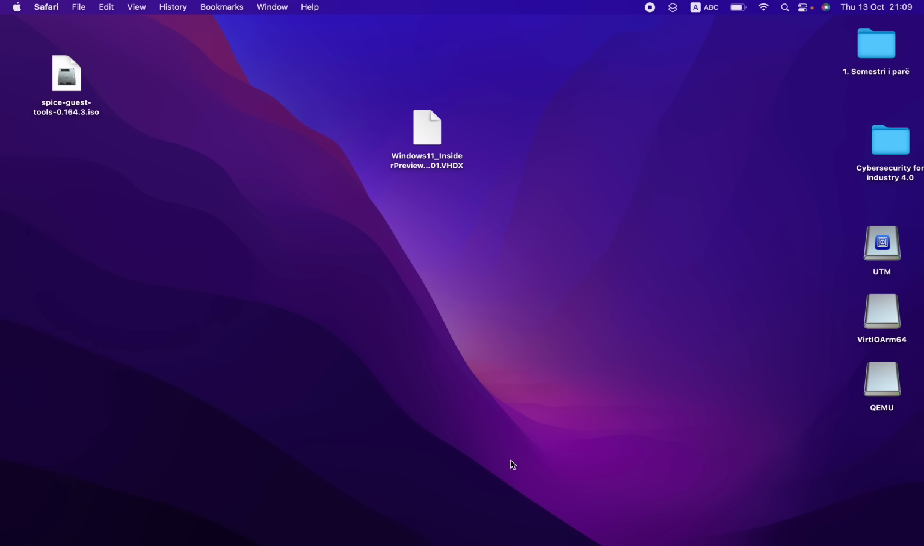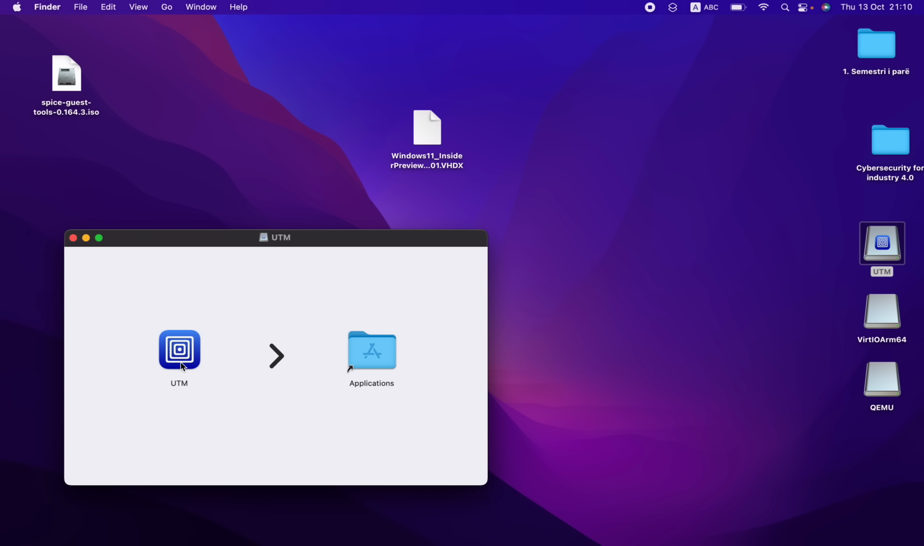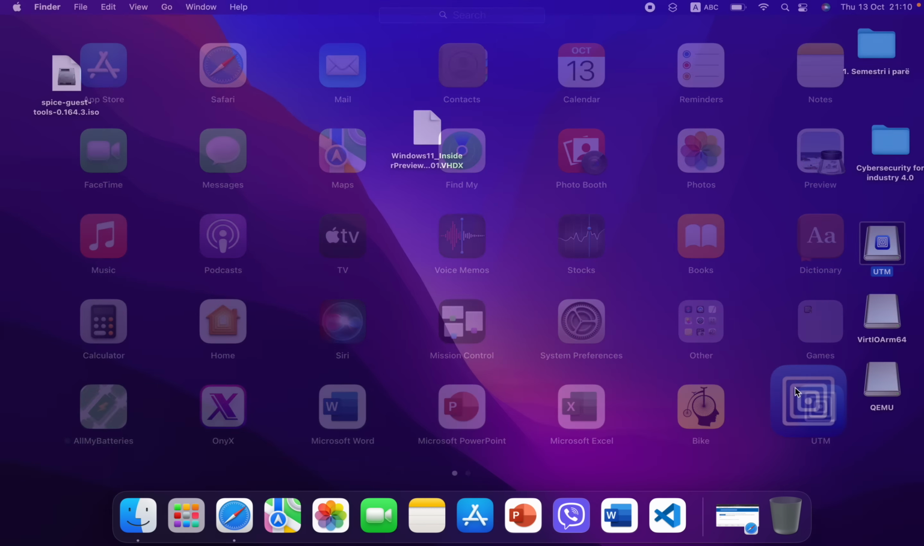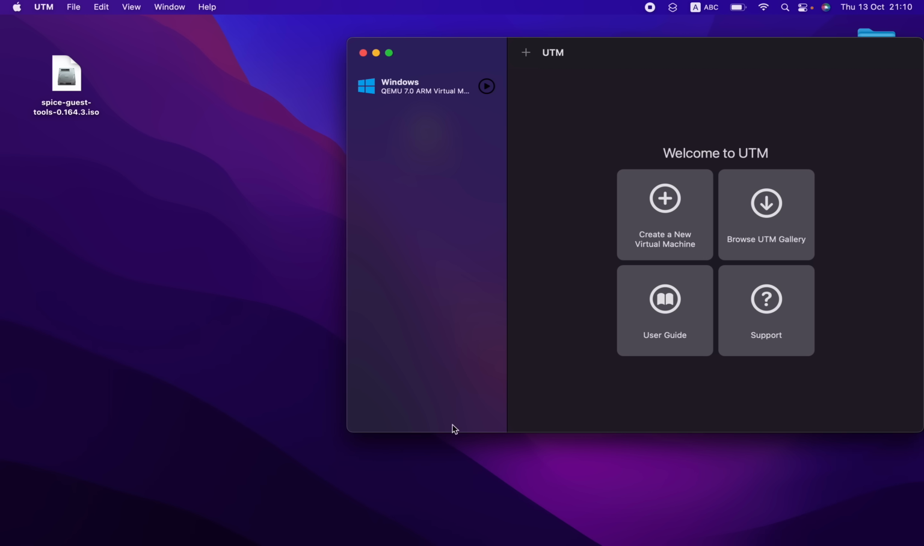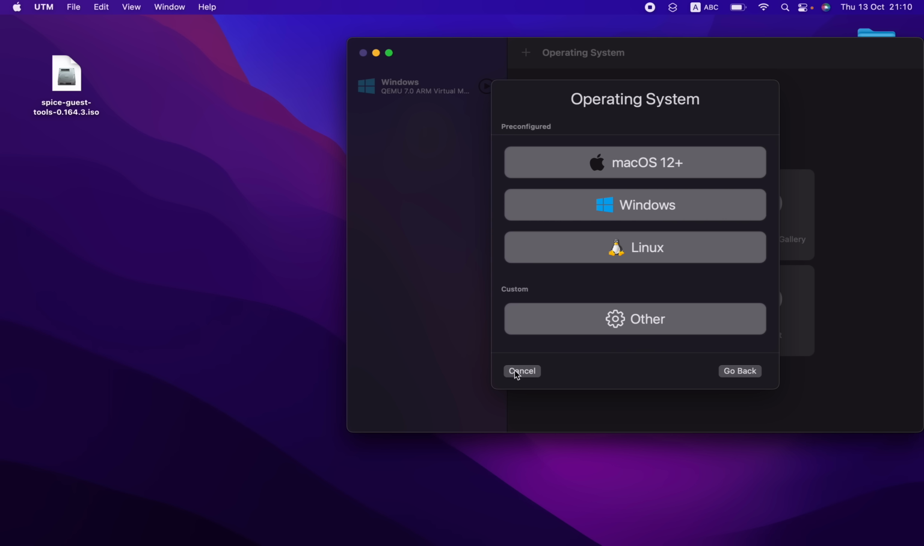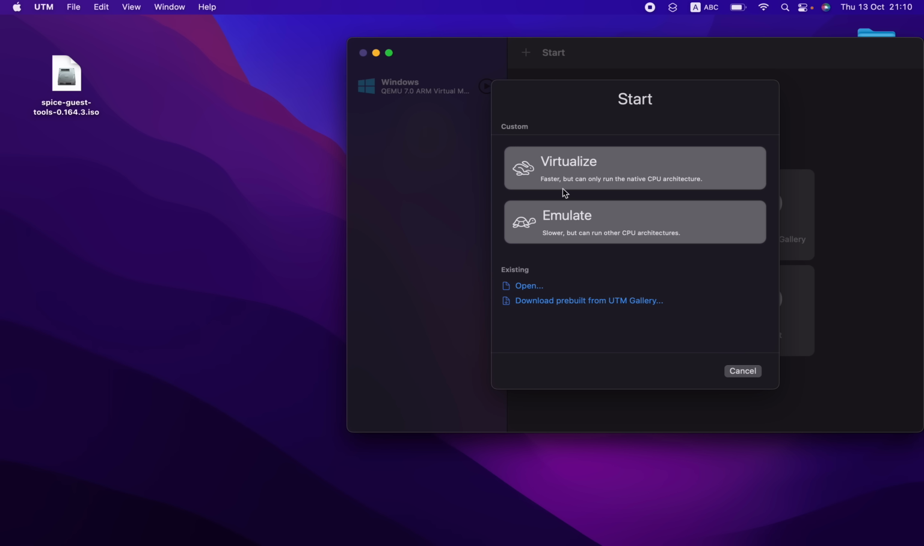Then what you need to do is move the UTM to the applications folder. After that, you can open it up. We can create a new machine. I recommend going with Virtualize because it's going to run the native CPU architecture.